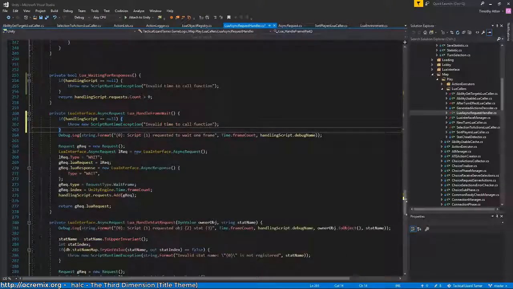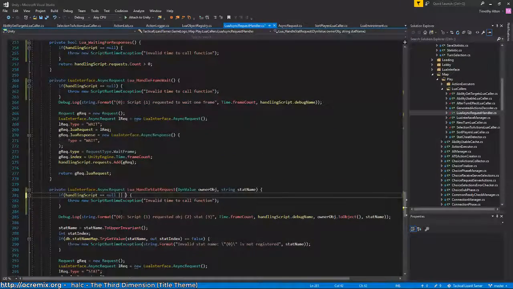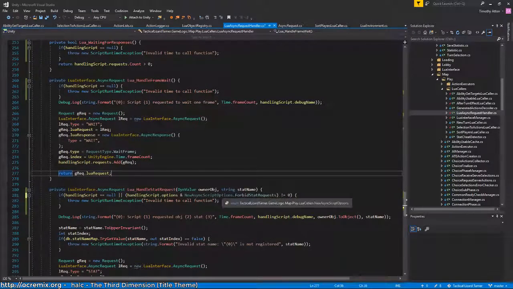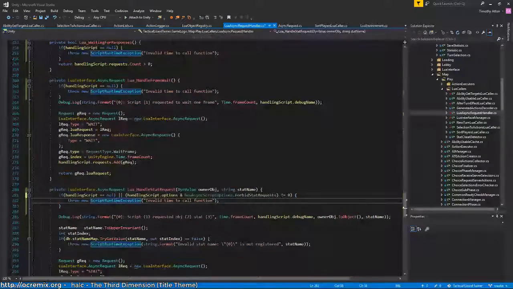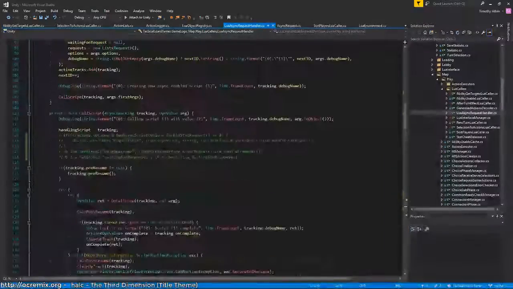Yeah, we don't need anything for this wait frame. Then here we have to check if it equals null or handling script options and forbid stat request does not equal 0. And this is just a fancy way of saying, was this flag set in the options variable? You have to use what's called a bitwise operator. So if this was set, then that means that the stat request should be forbidden, and then we throw this exception.